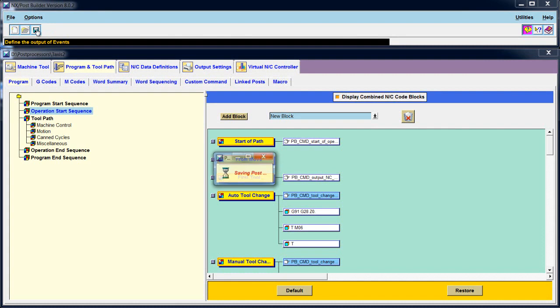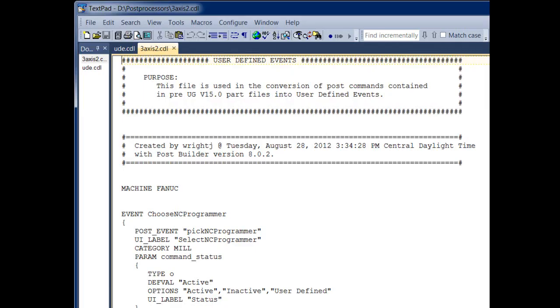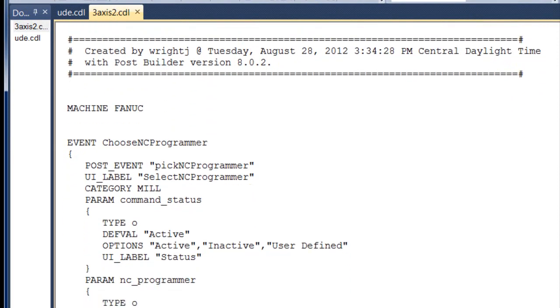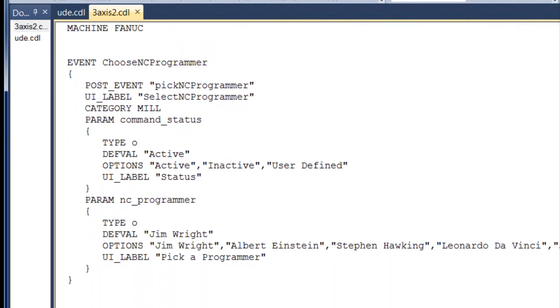Now save the post. The next step is to copy the new user-defined event into the main ude.cdl file. I've already called both files up in a text editor. The first one, the one that PostBuilder created, is called 3axis2.cdl. The first part of the name is the same as my original post. My new event is the first one on the list.